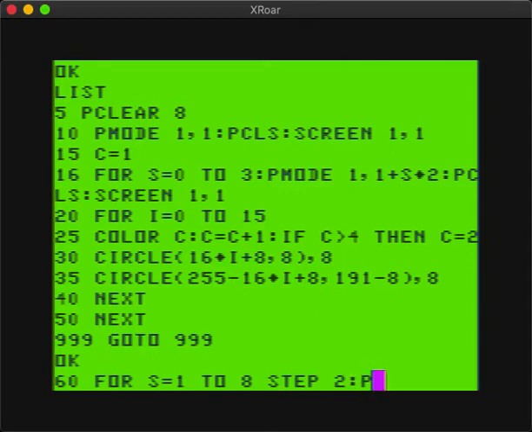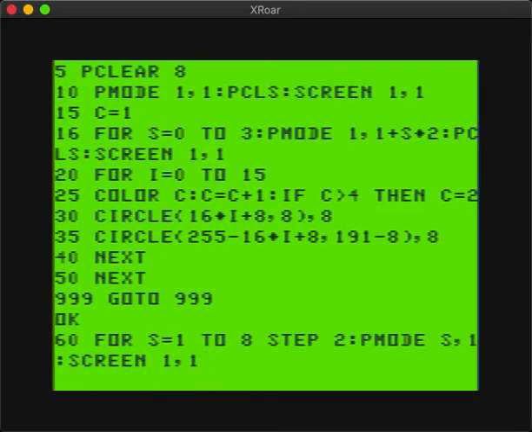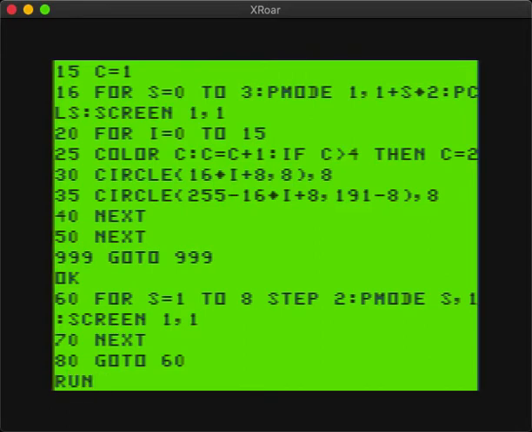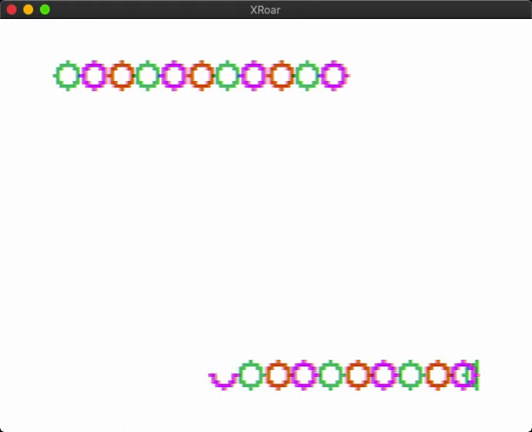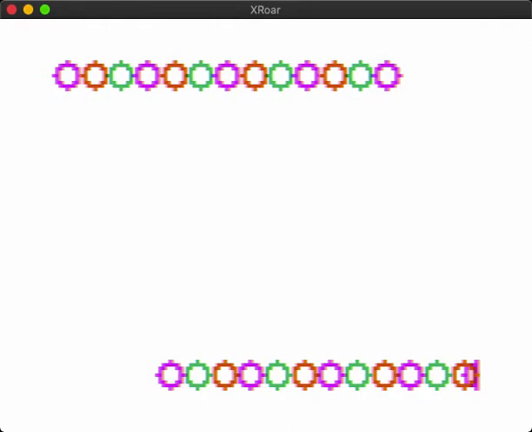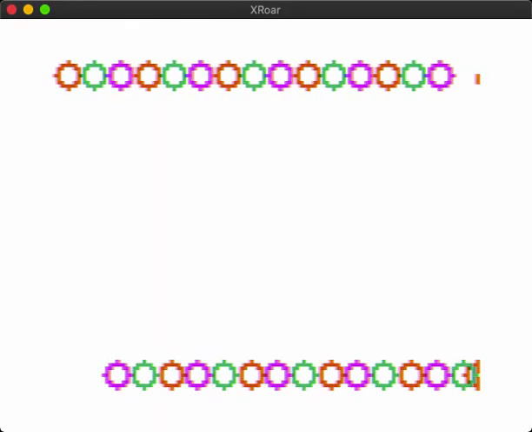And just say P mode, screen, comma 1. And I don't need to clear it. Screen 1, comma 1, 70. Next, 80, go to 60. So if I do this right, I could plan this out and actually draw these across the screen. I got to figure out what that glitch is. And each time it draws the graphics across, it's doing it on a different set of graphics pages.